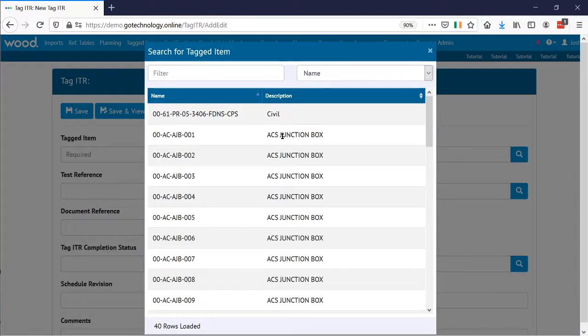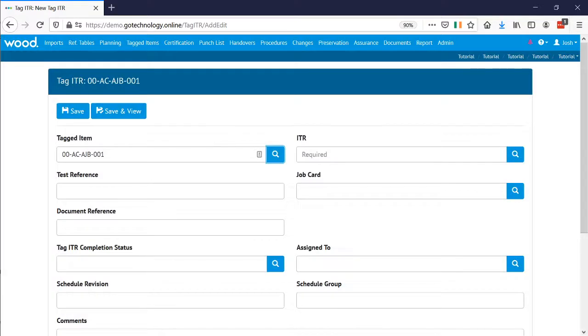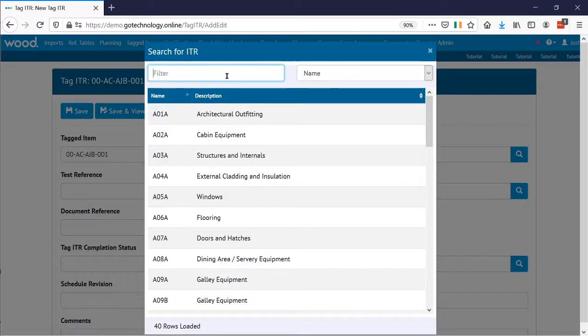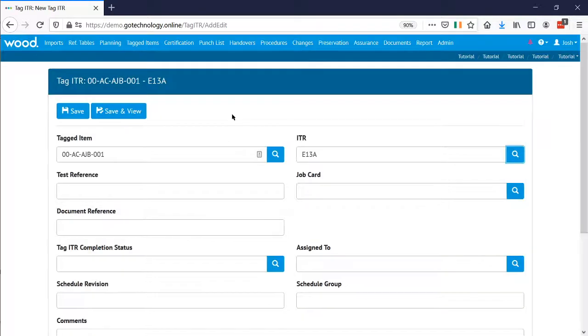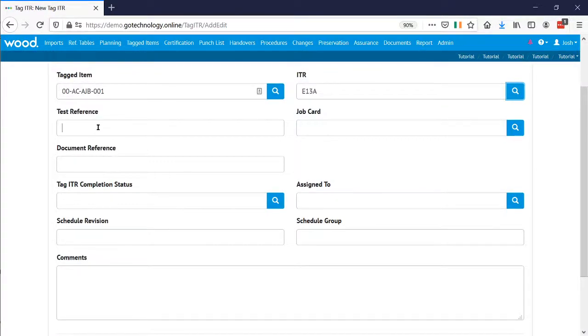So we will go with, let's try this one here, and we'll just choose something that is electrical. There we go. And we've got the test reference field in here as well. So that's one of the identifying fields for the tag ITR. And that is used if you wanted to have two E13As, perhaps because you were doing one of them in one location and one in another, or it was a retest that you were doing after something had gone through transit. You could put, for example, offshore in there or whatever you wanted to put in there.